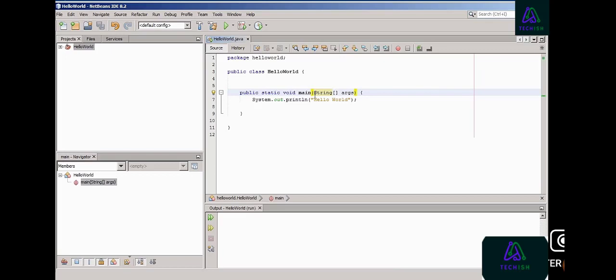This method called main is the entry point of all Java applications. Whenever a Java application is started, the main method is the first method to be called.